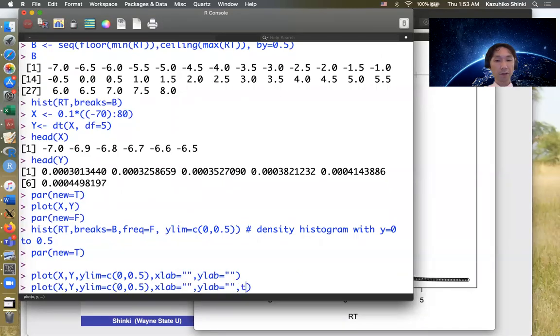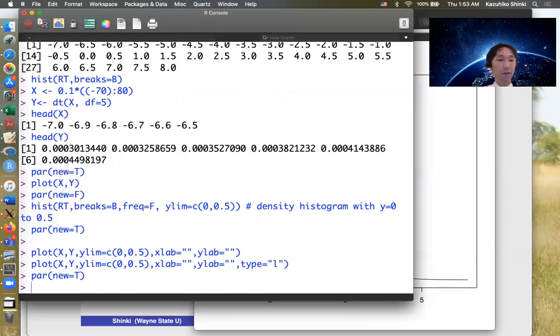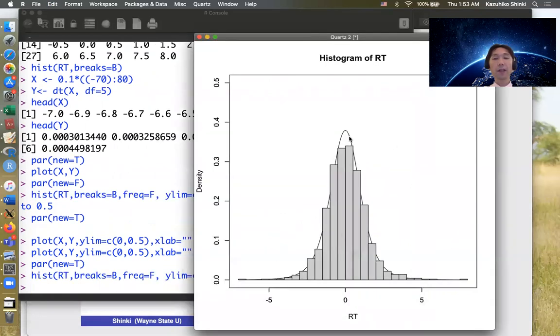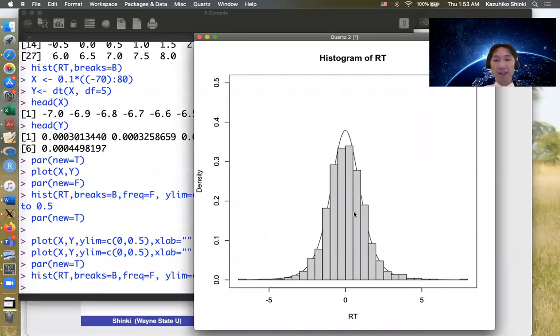Or if you want to make it a line, this one. Okay, so this parameter new was canceled. So parameter new is equal to false. Then we put this histogram again. Then you can see that this distribution is mostly consistent with this density curve. Probably we should make the histogram first, otherwise for the density curve we cannot see the entire shape.